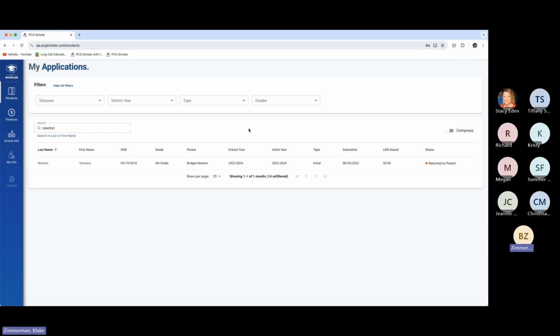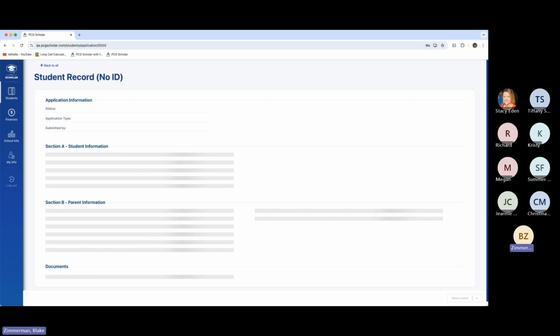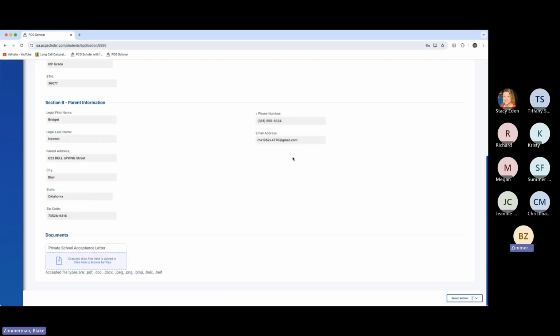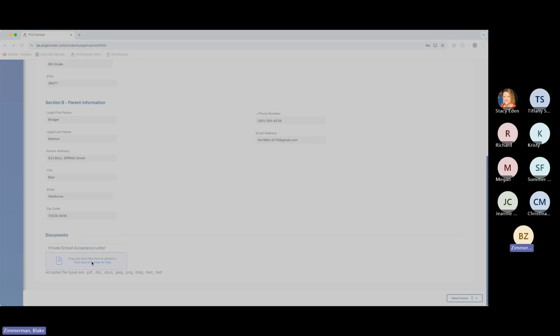If an application does get placed into a private school review status or school review status, there will be instructions at the top of this application in a notification banner, right here where my cursor is, walking you through what to do. But basically, you're going to attach a file here. So I'll click here to attach a file.